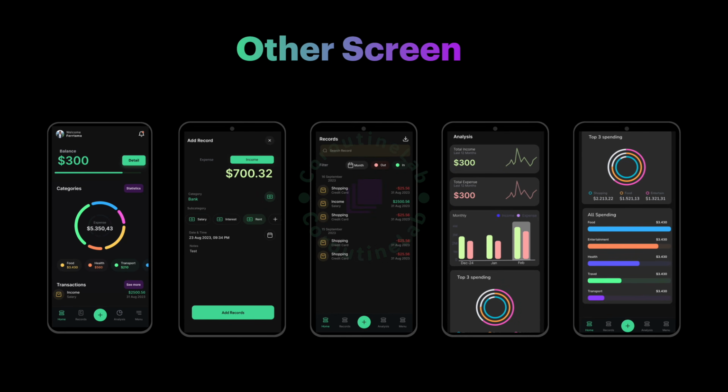We'll start with the home screen, the central hub where users interact with the app's core functionality. Then, we'll create the Add Record screen for seamless data input, followed by the Analysis screen, which will showcase insightful metrics in a user-friendly way.